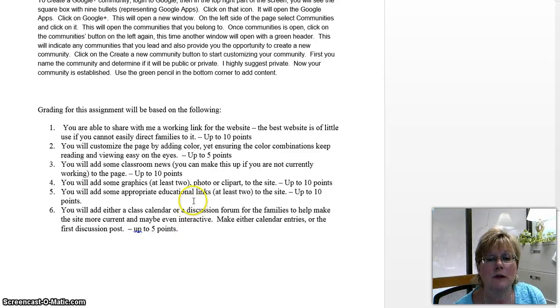Some educational links. So you're going to add a link that parents can click on to go somewhere else. So a lot of times it might be to a parent page that gives parenting tips, or it might be to something like PBS Kids, or something educational related that they could use to go along with what you're doing in the classroom. So whatever you would like to do, you can gear them either way. The links can be for parents, or the links could be for parents to let their child have access to. Again, your call.